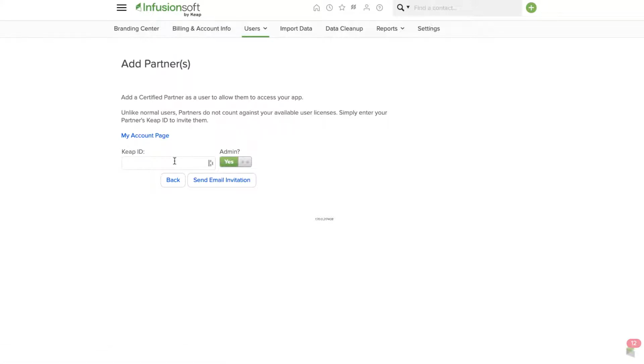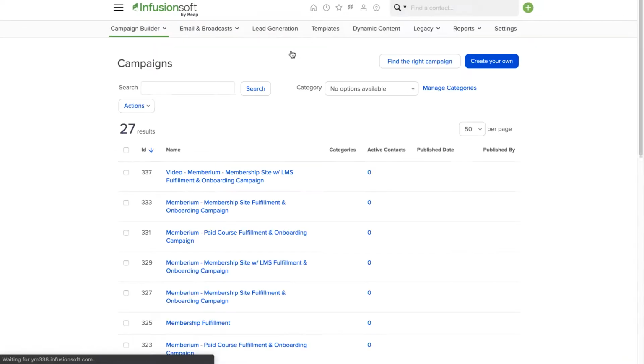Here in the Keap ID, you're going to type in apps@memberium.com. And where it says admin, just leave that to yes and then send the email invitation. Once you've done that, you're going to click the link that I've included below this video, and that's going to be where you input your information and decide which of these campaigns that you want imported. Now, once that's done, you'll have to give us some time, and we'll send you an email. You'll get a notification, and we will have imported the campaign into your app. Let me hop into the campaign and show you how it works.